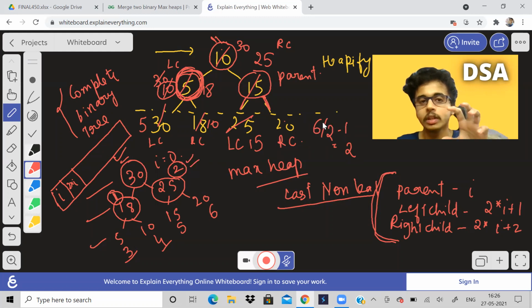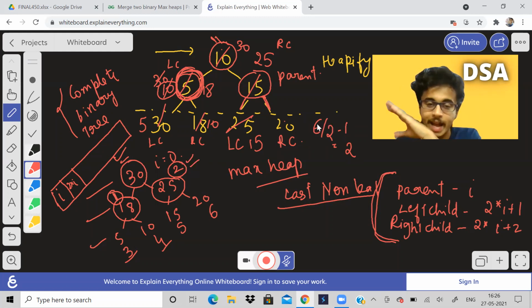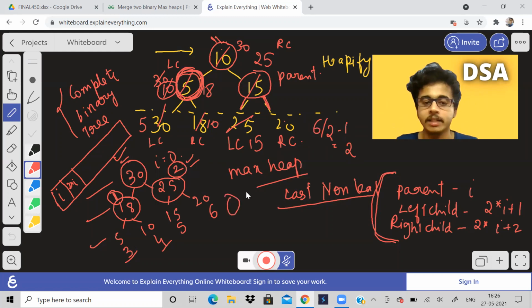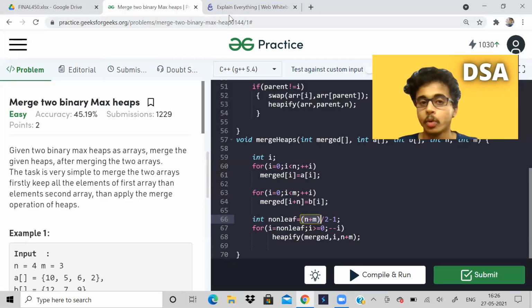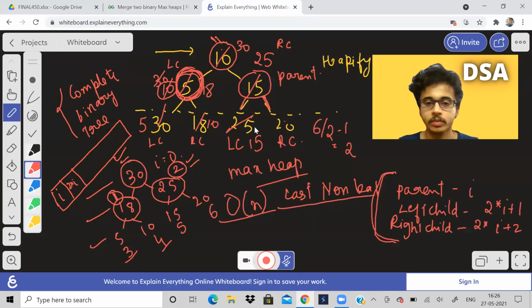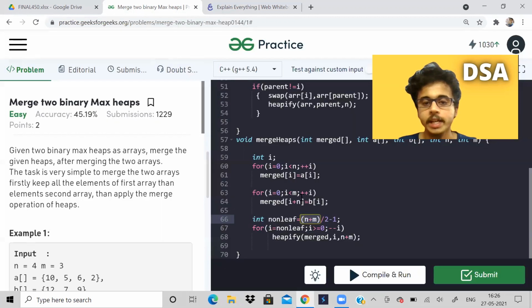So where do the non-leaf nodes start from? The end. We are doing it from the end because then we can do it faster. And let me remind you, the time complexity for the heapify method is analytically big O of n. But let me know what is the time complexity of this entire program. Let me know in the comments.